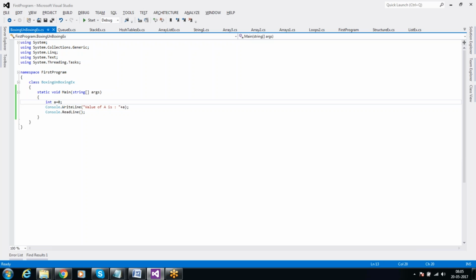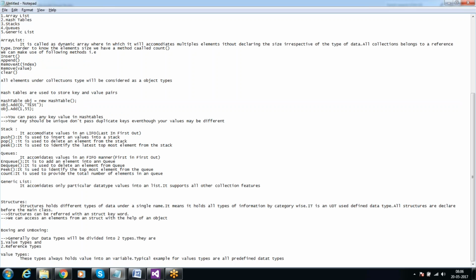Reference types don't expect a value. If you are passing one, it will display that value, otherwise it will give a default value. So array is a reference type. And one more thing: we have two types of memories in our memory pool, one is stack memory and the other is heap memory.